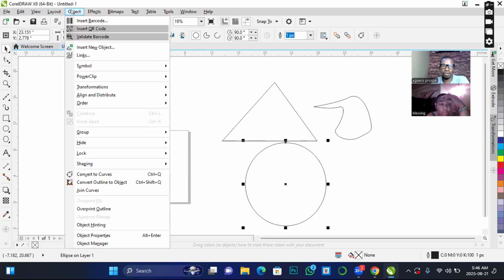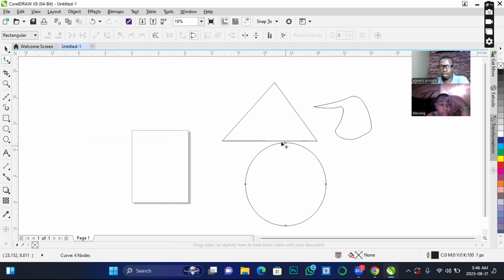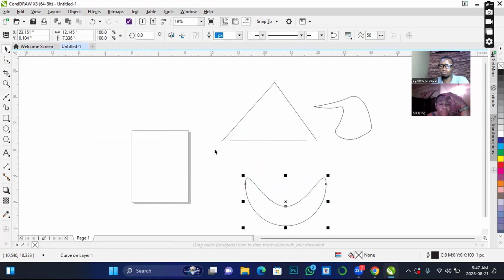And then after converting to curve, once I drag here, it will give me a different shape. So it depends on the shape you are changing from. That will determine what you can get. So it's just for you to imagine what you are looking for.